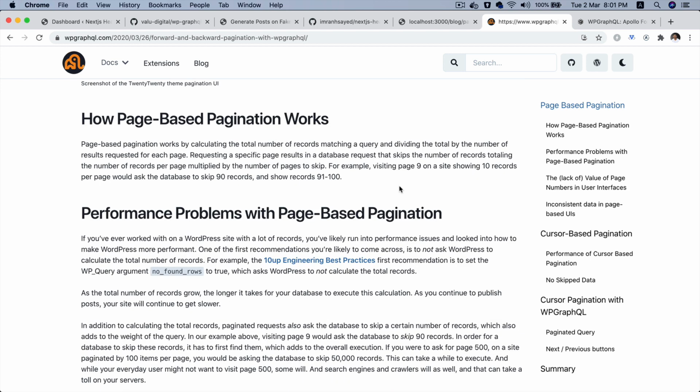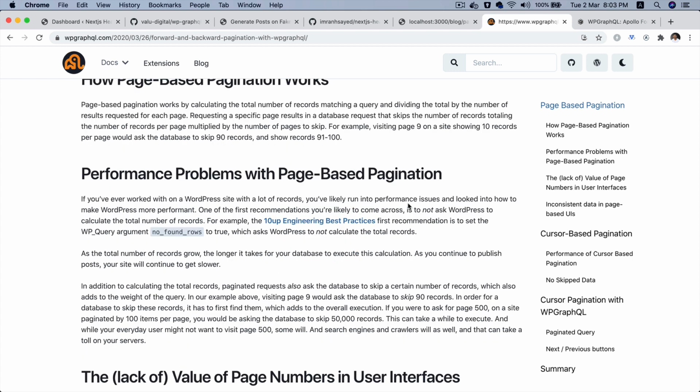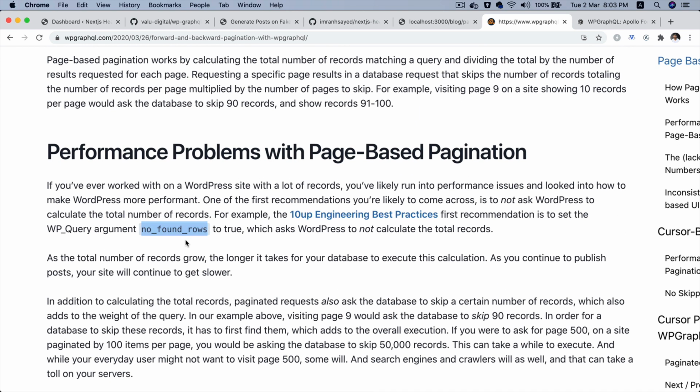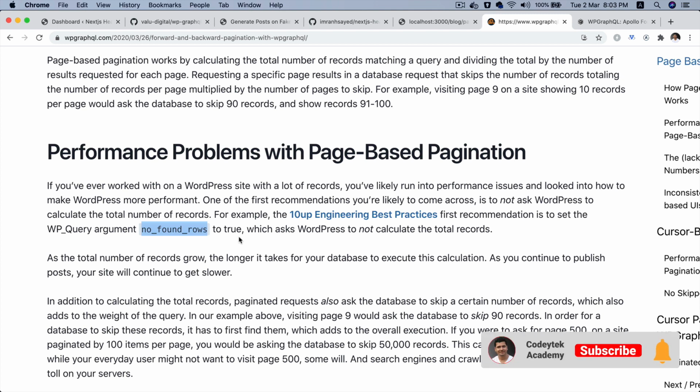Now, how does this page-based pagination work? Basically, you need to calculate the total number of records matching the query and divide the total number by the total results requested for each page, right? So the first problem is that WordPress has to calculate the total number of records. In order for you to generate those page numbers, we need to know how many records are present. If you have worked with the WordPress query, you know that we pass no_found_rows equals true in the WP_Query, which immediately tells WordPress not to calculate the total number of records, right?